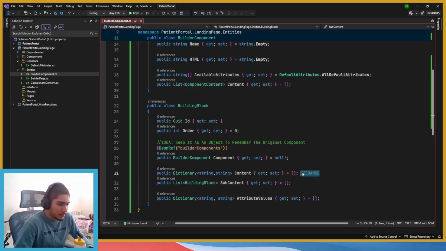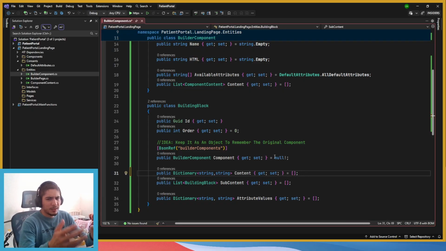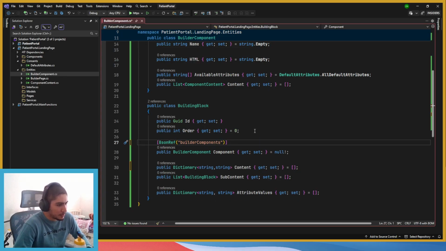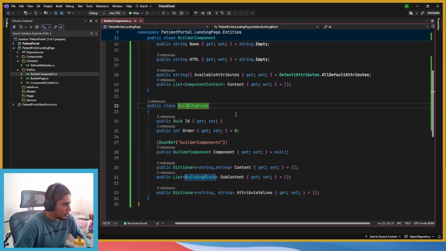Content. No, actually, content, as I said, I'm gonna keep it the same because even if it's an image, when you upload, it's gonna give you a URL, so you can use it as a string, basically. So it's kind of good. Idea: keep as a reminder original object. Yeah, probably. I'm gonna keep it like this, I guess, for now. So building block, gonna move it out.